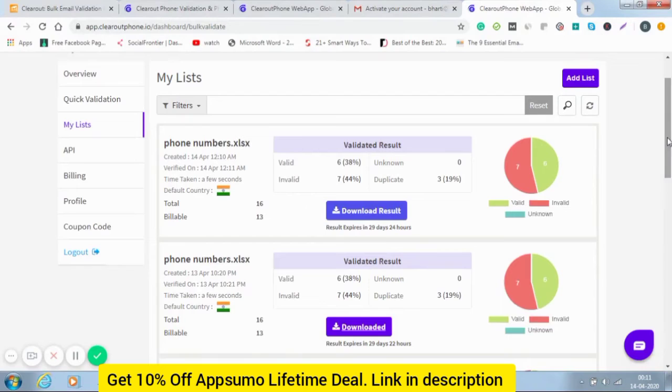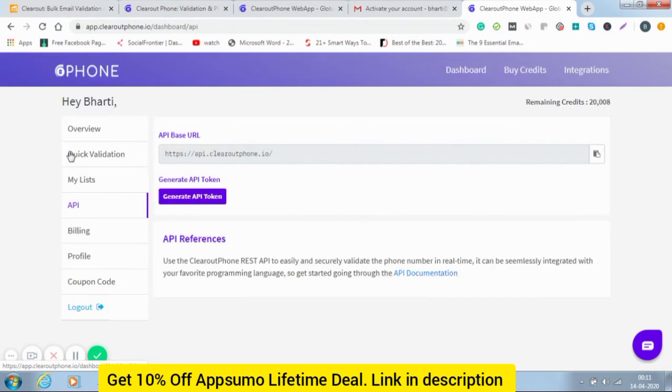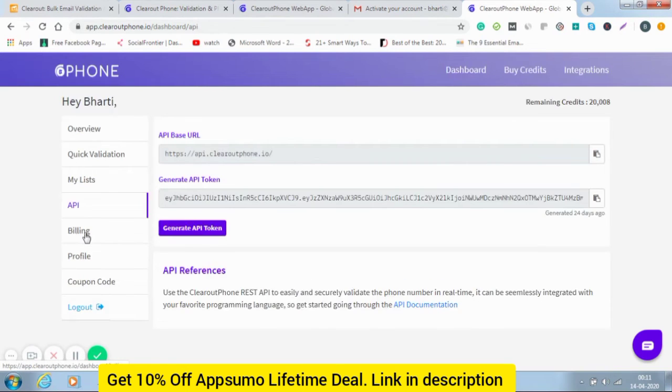So I've gone ahead with quick validation, showing how you can upload a list. And if you want to validate the phone numbers in real time, you can go ahead with API integration. If you want details about it, you can reach out to us on our email or in the comment section of this video or through our website also.